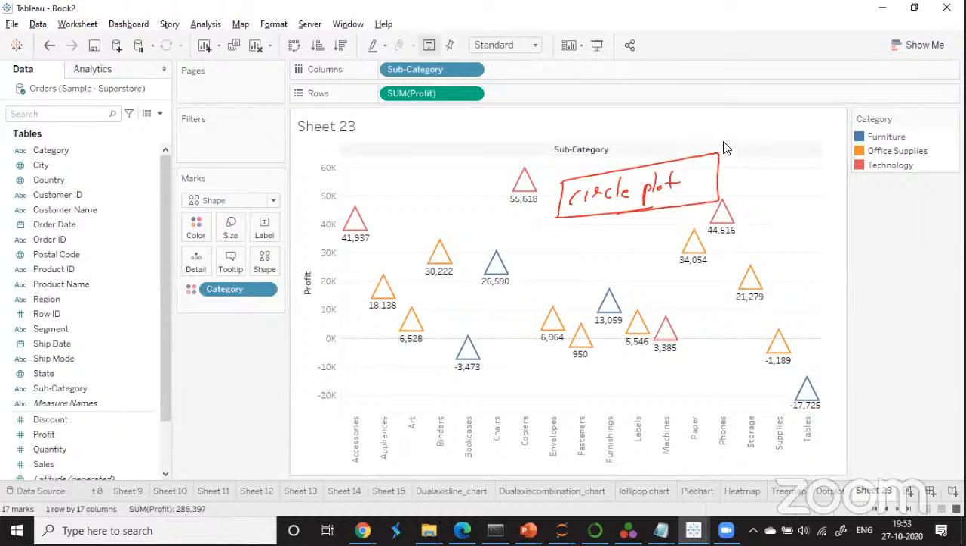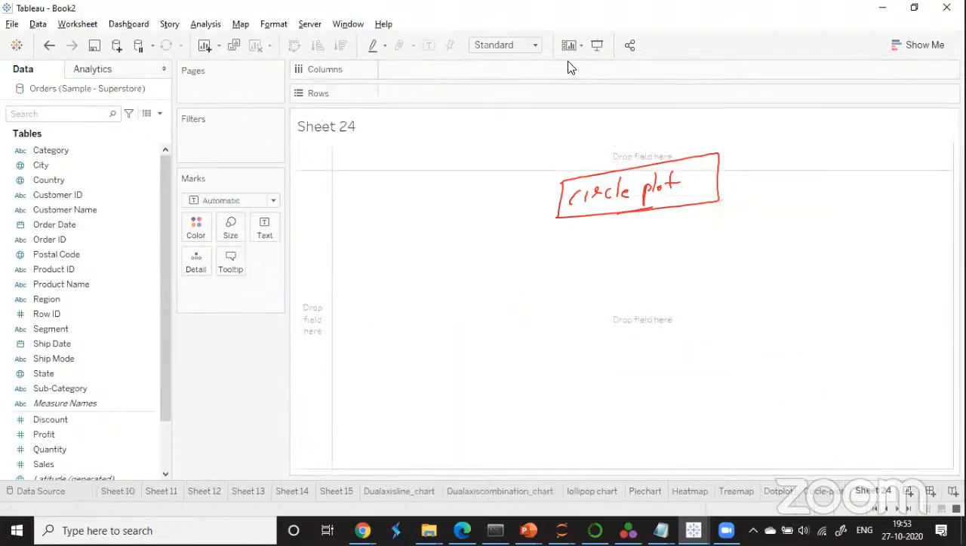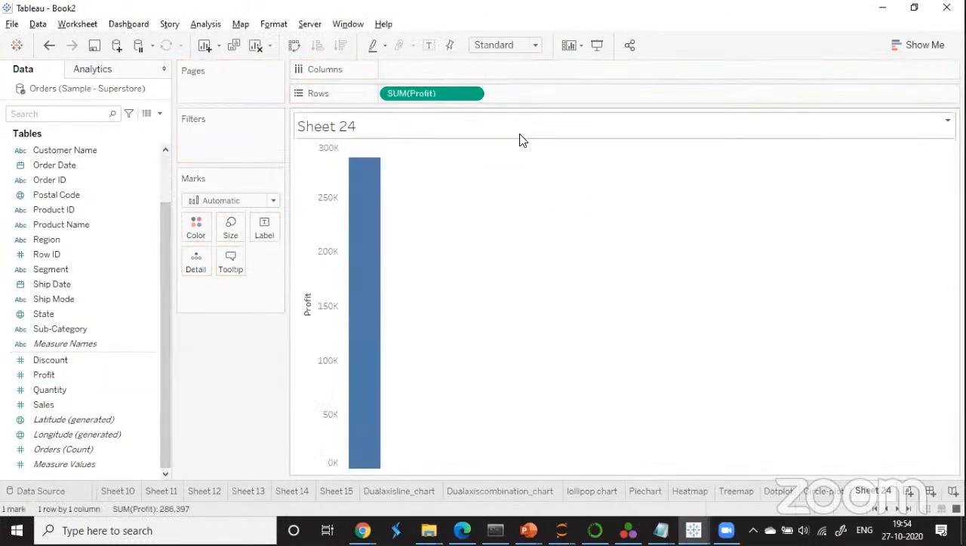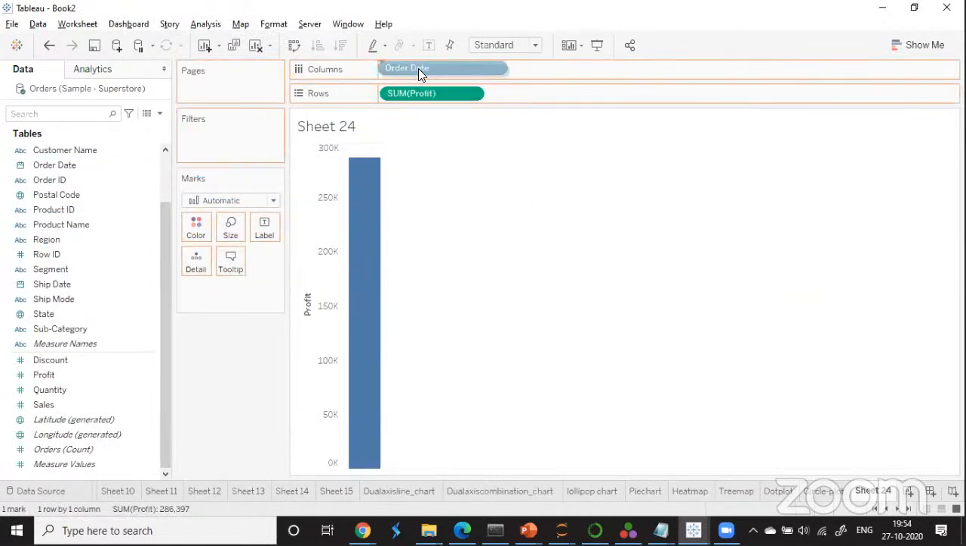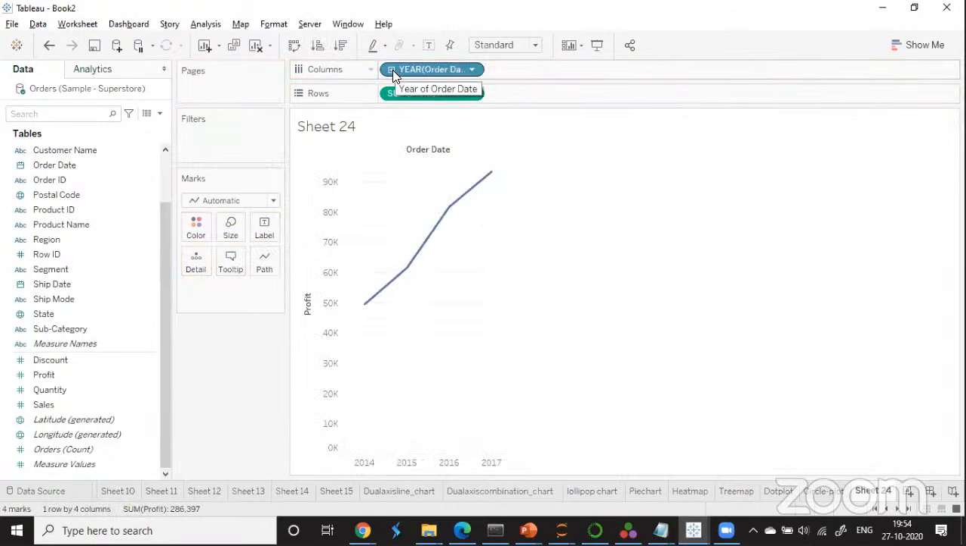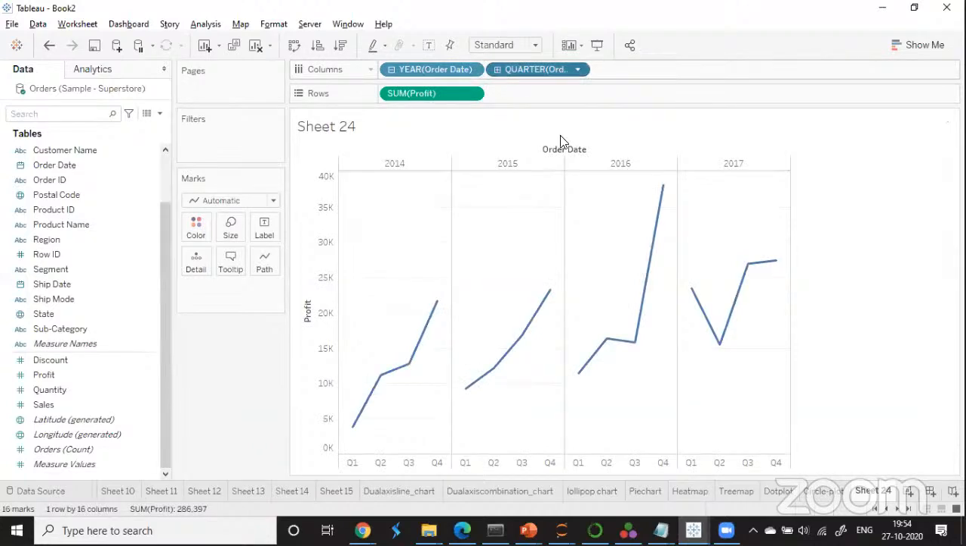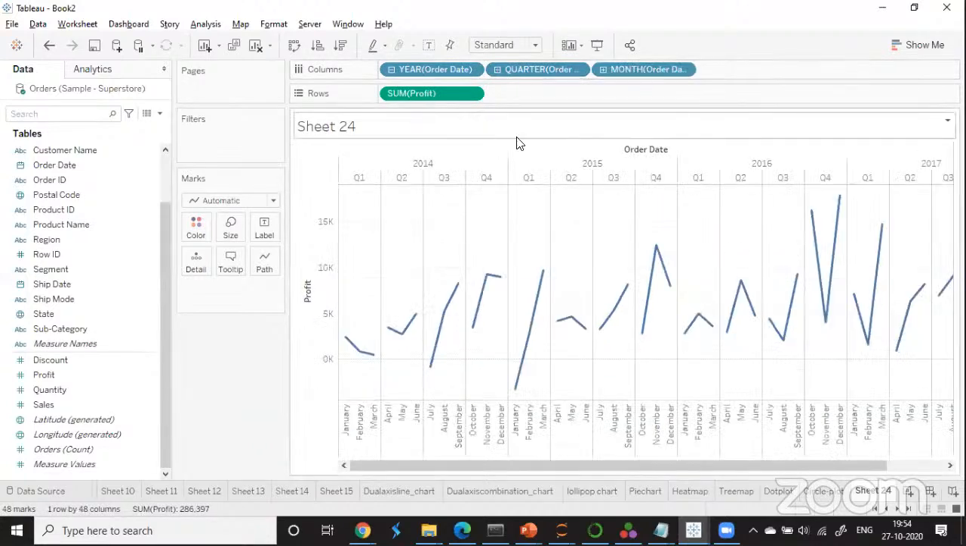Now I will introduce you to one small concept that we discussed yesterday. That concept is hierarchies. Yesterday we saw something called a hierarchy. When I put my profit numbers here and when I bring my order date, what is happening? You see a plus icon here. This plus icon is telling us that when you drill down this option, this is called a hierarchy. You are getting quarter-wise information, you are getting month-wise information, all those things.